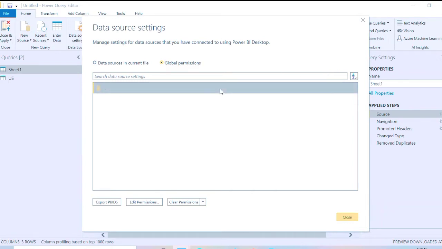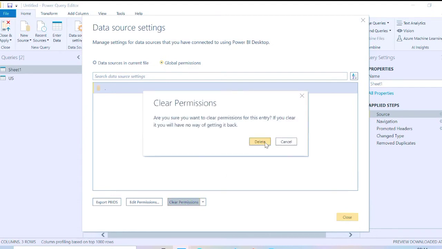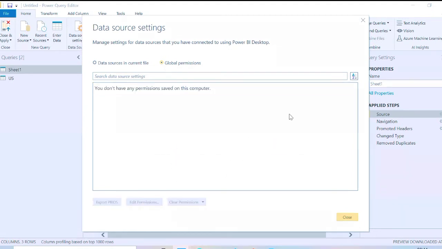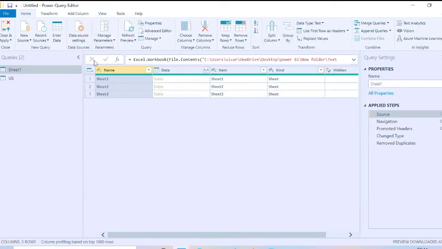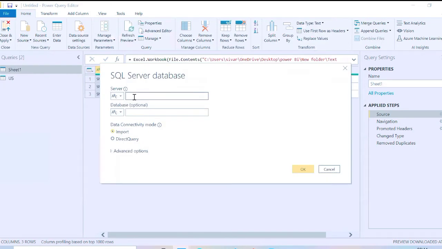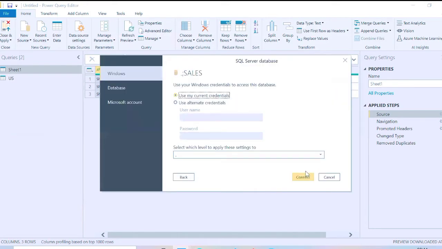For that, first what you need to do is come here and clear these permissions. You need to click on clear permissions. Once you click on clear permissions, or you edit these permissions, you can either edit or clear. After editing, you need to connect with the database. Now it will ask for username and password. Same database, then it will ask that username and password.